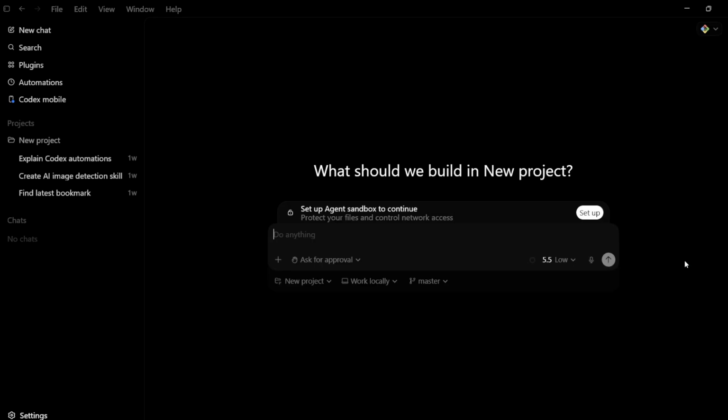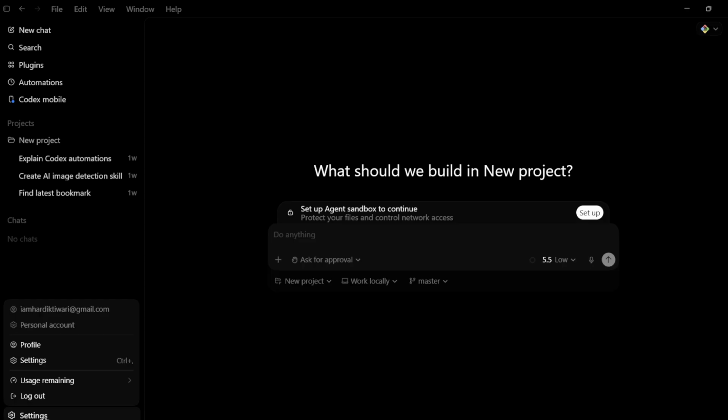In this tutorial, I'll guide you how you can set up the key bindings for your Codex desktop application. To set up key bindings, first open your Codex application and then click onto the settings option at the bottom left corner of the screen. Then from here, again click onto the settings option, or alternatively press the Ctrl and the comma buttons.